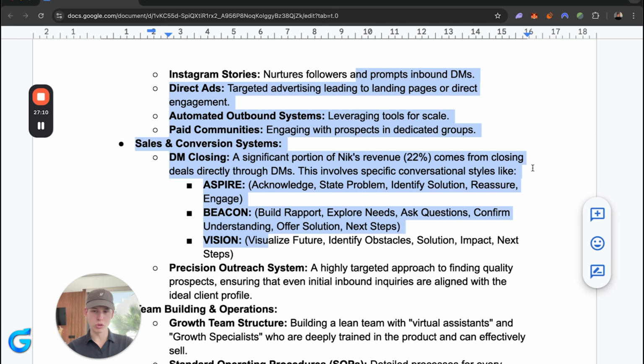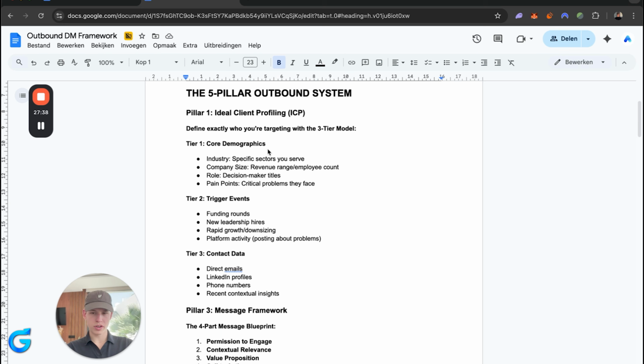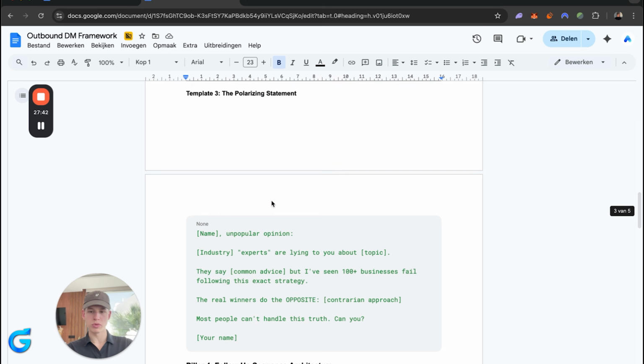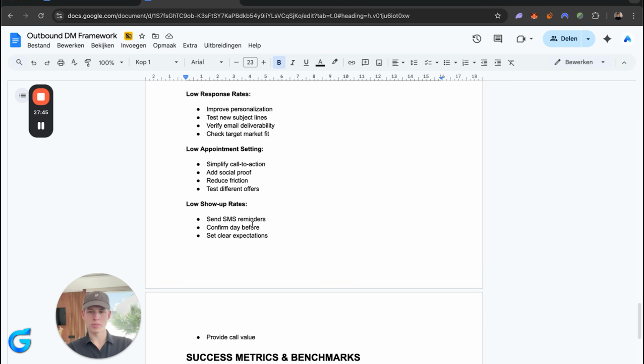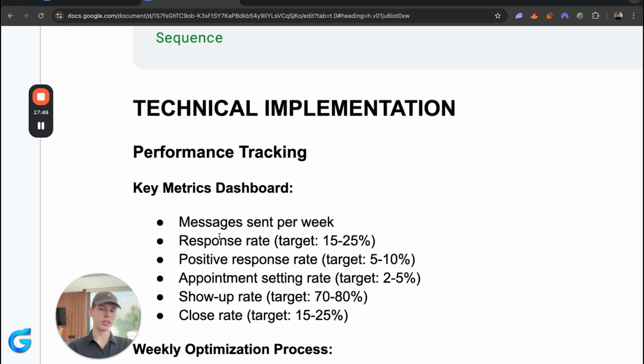It does all the conversion itself. Outbound framework, ideal customer profile, the core demographics, the trigger events like context data. This is like the scripts that we use, but I have to refine these scripts. But this is like response rate. You can see the response rate, what it specifically needs to be.